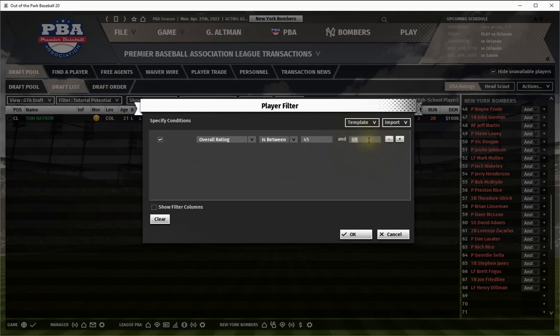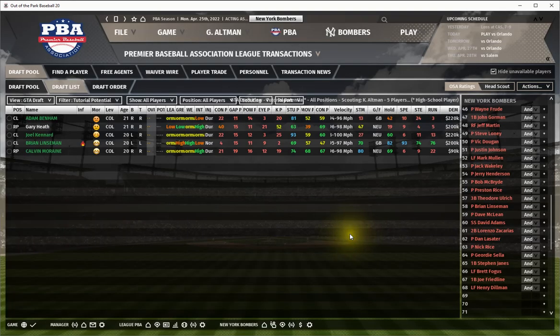Customize. Let's go 45. And this is another trick: I don't have to keep the same numbers, I can alternate numbers here. Let's go 40. Oh, we got a couple. All right, they're all pitchers.